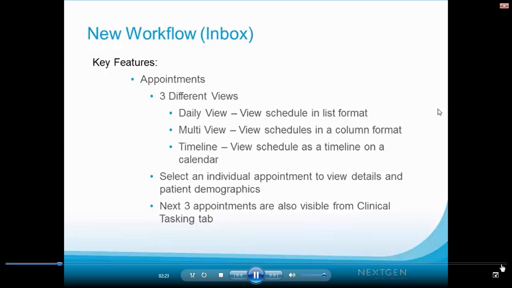You can also see the timeline view, which is basically a view turned on its side, and you see all of the appointment information going in rows across the screen, but also each item is blocked out in periods of time. You'll be able to select an individual appointment and be able to view the details for that appointment, as well as patient demographics and clinical information. And you'll be able to see upcoming appointments from places like the clinical tasking tab as well, so you don't have to navigate to the appointments just to see what exactly is coming up.